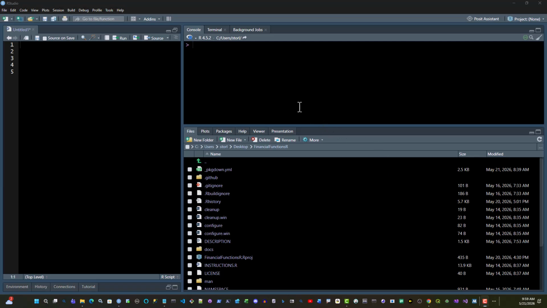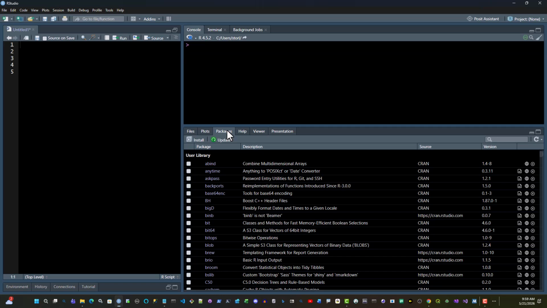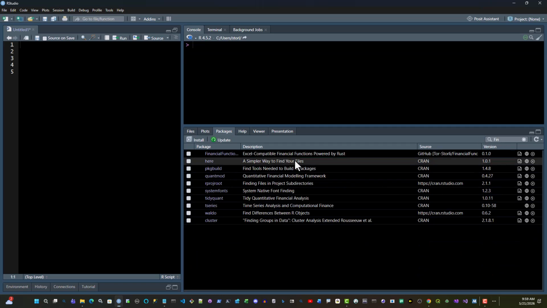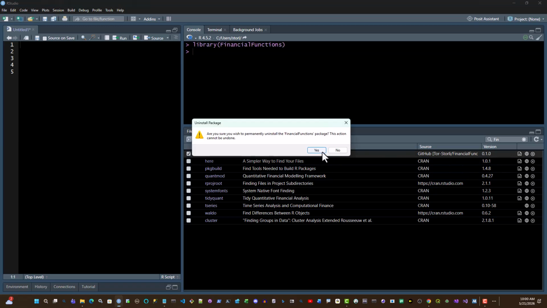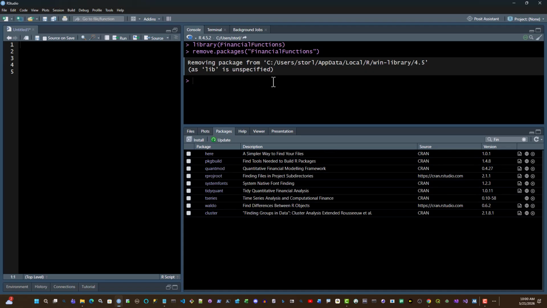Okay, so as you can see, I have a blank opened RStudio. And what you can do is you can go to packages if you have it installed. Now, I don't expect you to have this the first time around, so you don't have to do this step. But if you try it over and over again, this might be something you need to do. You can just choose this package called financial functions and delete it. So now I'm removing it, so it's gone.